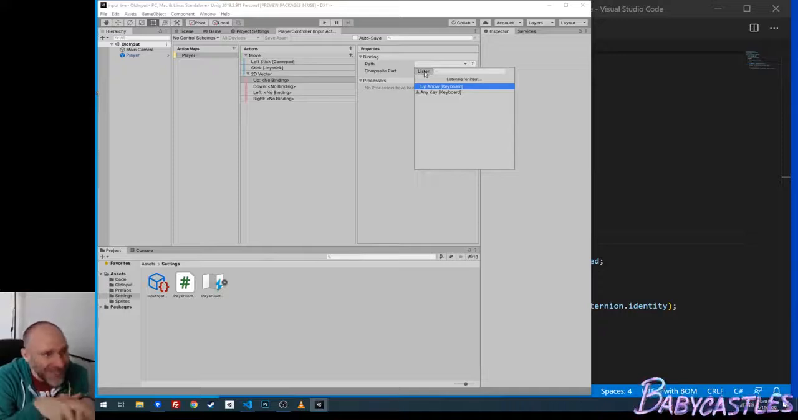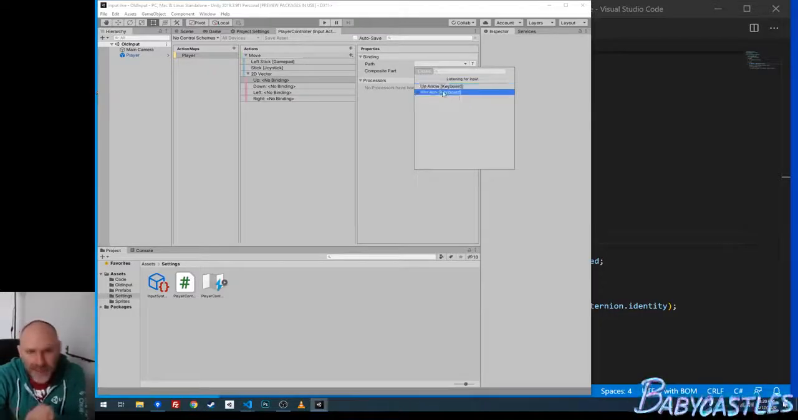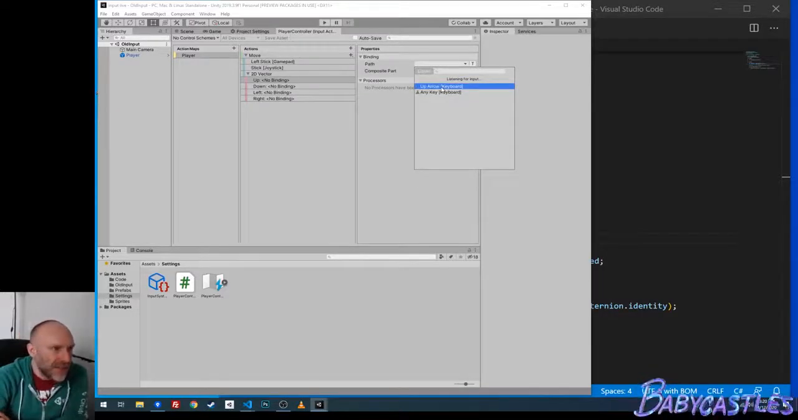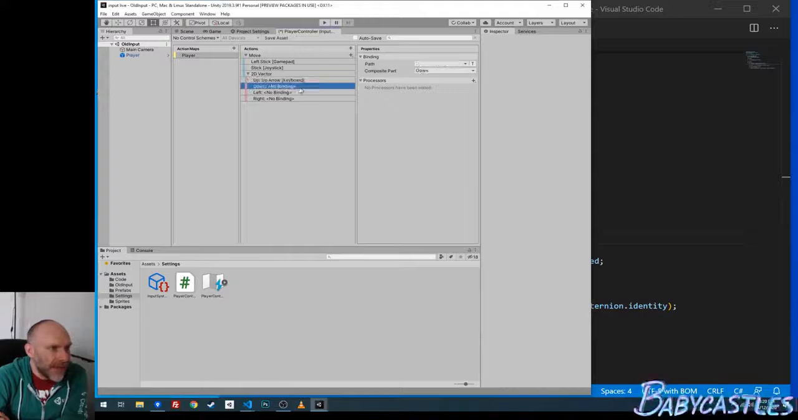So what did I do? If I hit the listen button, I can hit a key on the keyboard or on a controller, and it'll show me a list of options here. So I could choose from the up arrow specifically or any key on the keyboard. I just want to use the up arrow, and I'm going to do the same thing for the down arrow.